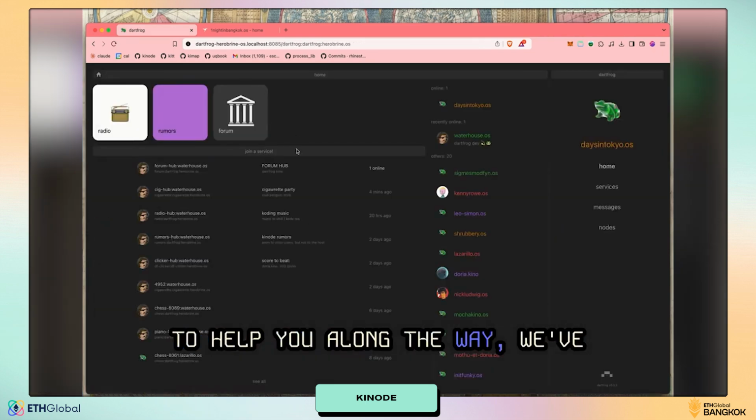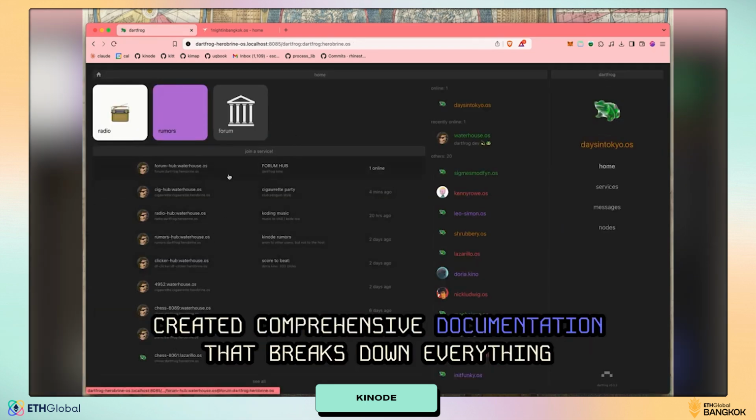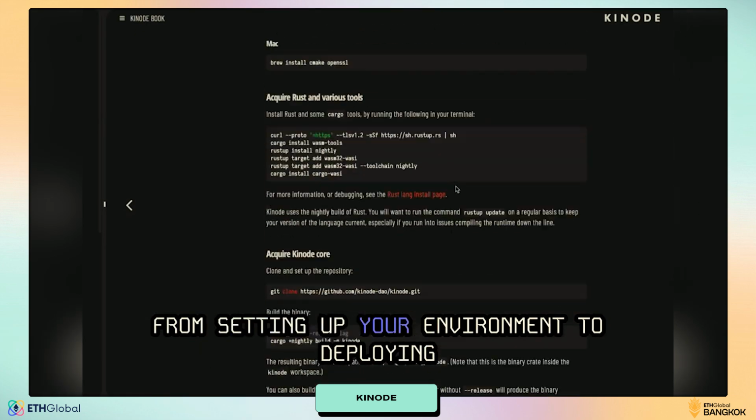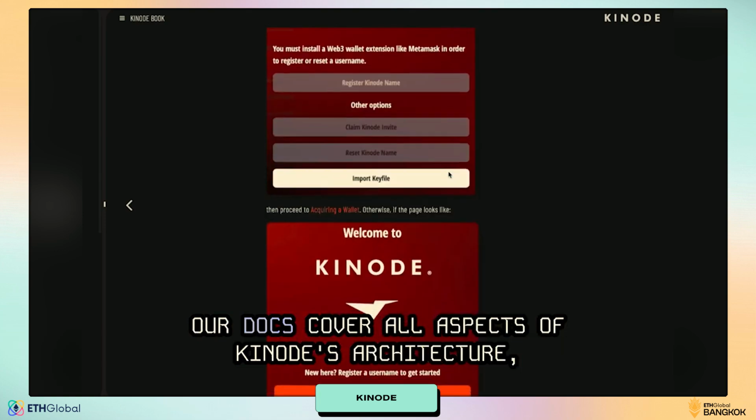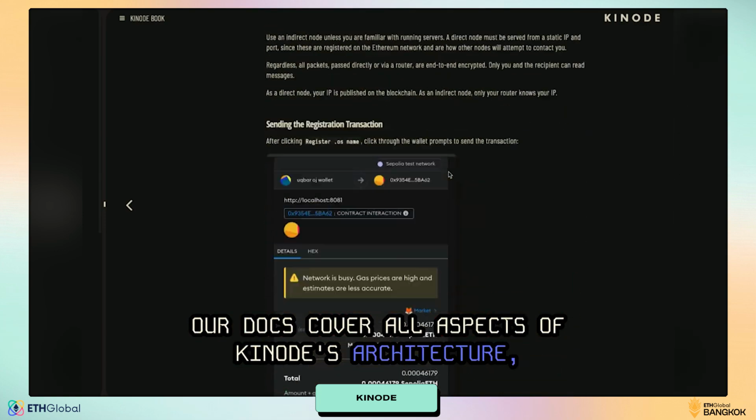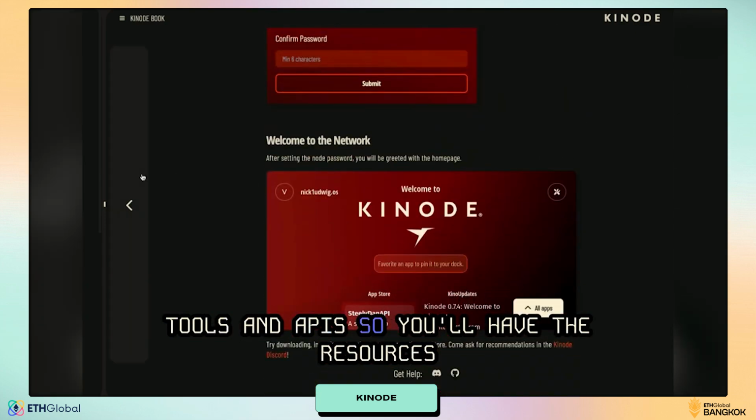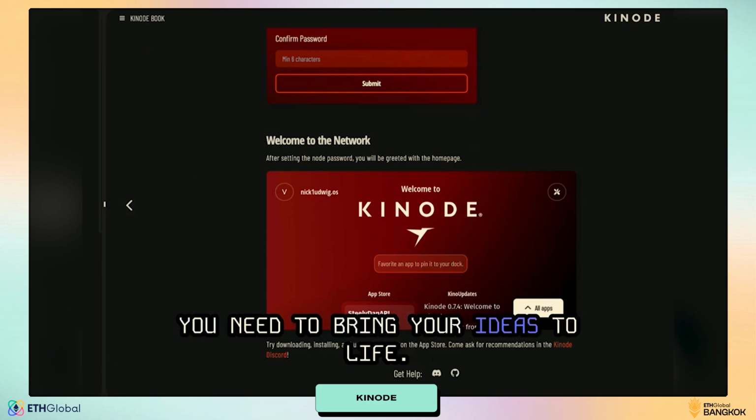To help you along the way, we've created comprehensive documentation that breaks down everything from setting up your environment to deploying your first Kinode application. Our docs cover all aspects of Kinode's architecture, tools, and APIs, so you'll have the resources you need to bring your ideas to life.